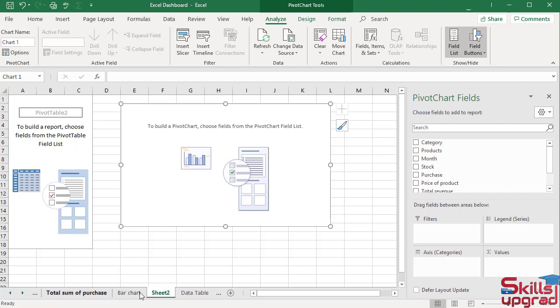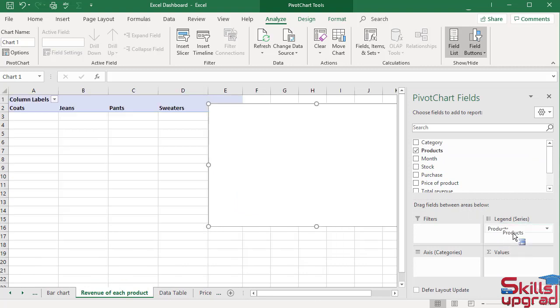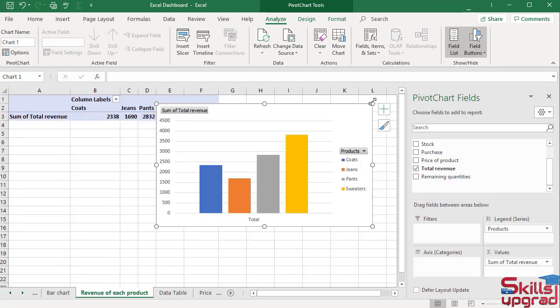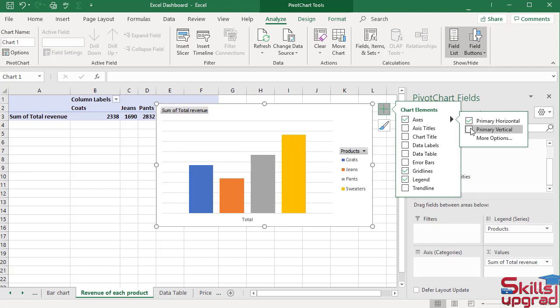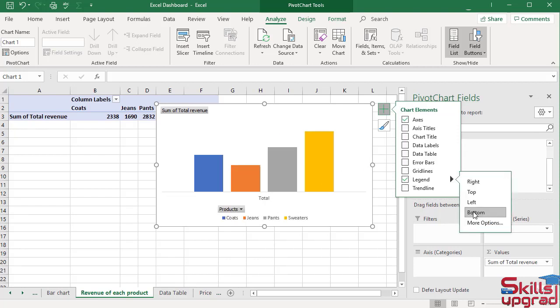Rename this sheet Revenue of each product. Double click. Press Enter key. Drag the products field in Legend area and drag Total Revenue field in Values area. Click Chart element. Uncheck Primary Vertical Axis. Uncheck Grid Lines. Place the legend at the bottom.